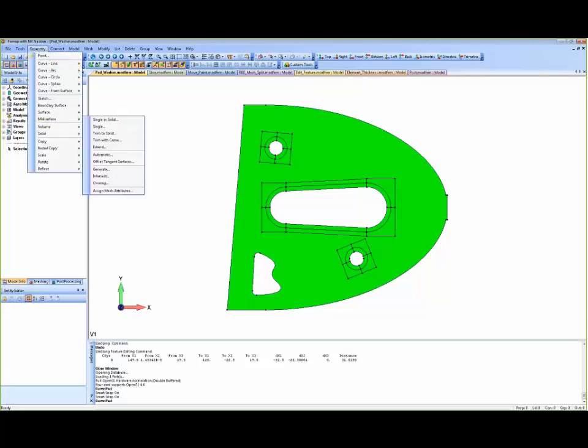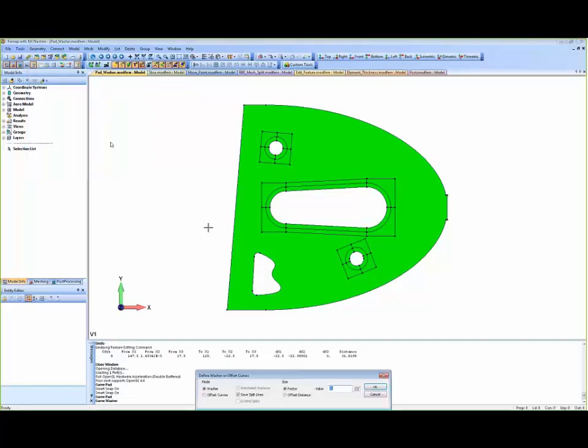Finally, I'm going to go over this offset curve washer. Again, this tool was included in previous versions of Femap. However, they have enhanced it to work for different types of geometry. So here, I'm going to use the offset curves option, and I'm going to offset this by a value of 5.